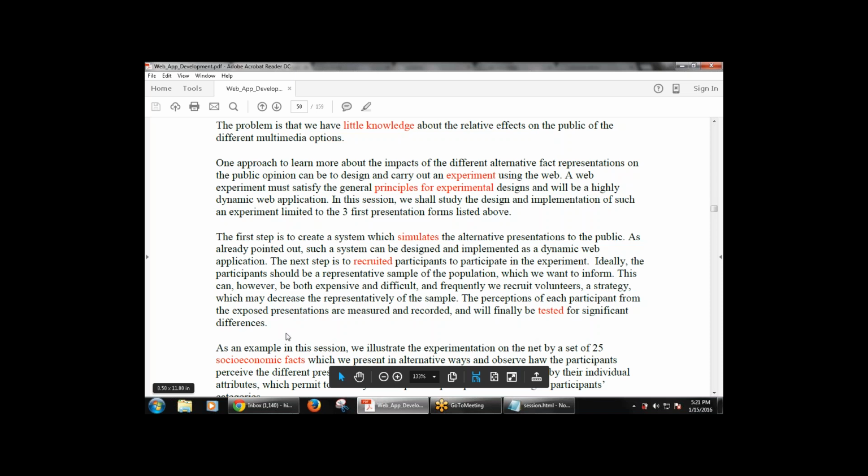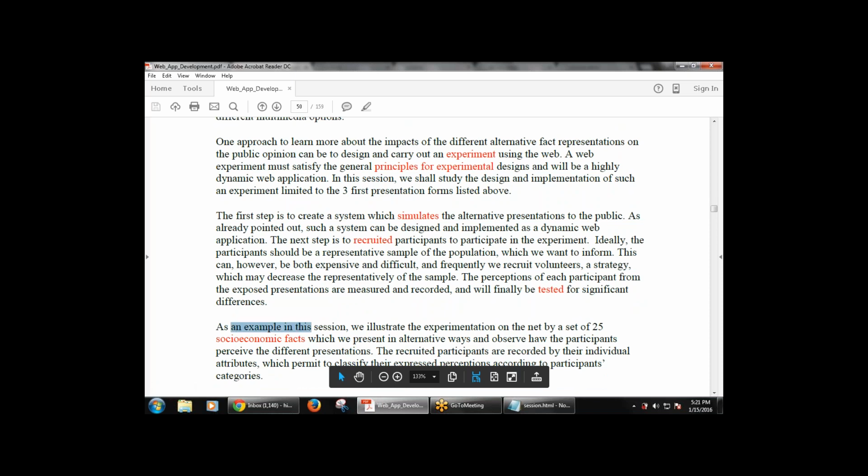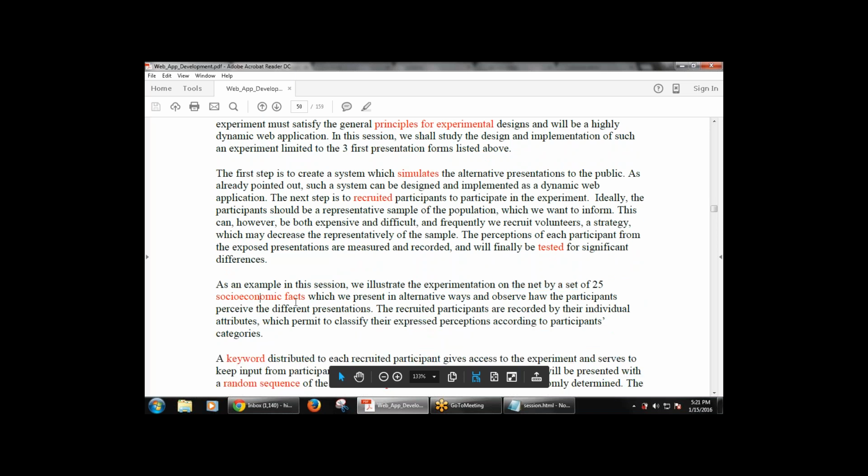So that will be finally used for testing the significant differences. As an example, in this session we illustrate the experiment on the net with a set of 25 socioeconomic facts, which we present in alternative ways, and observe how the participants perceive the different presentations. That is a part of the 25 socioeconomic facts.